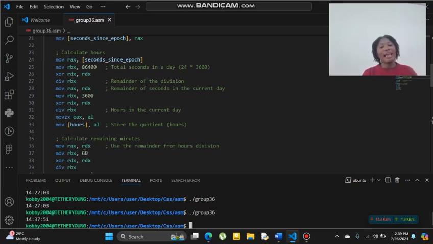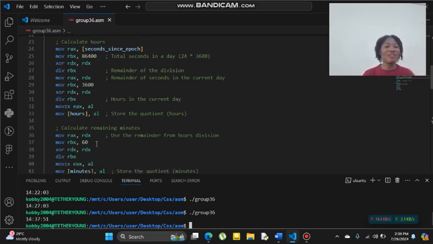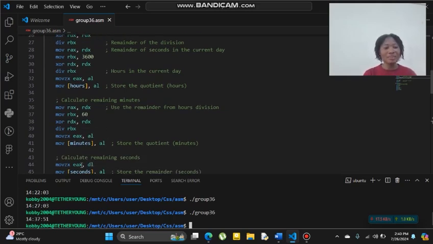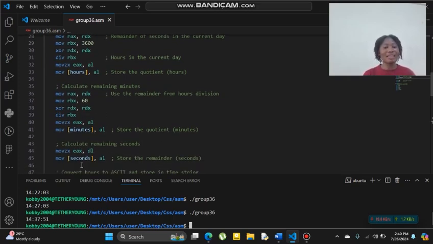register. Then we store the number of seconds in a minute, which is 60 seconds, into the RBX register, and we divide the remainder by this 60. Then the quotient becomes the minutes, which we store in the minutes variable. And then the remainder becomes the seconds, which is stored in the seconds variable.